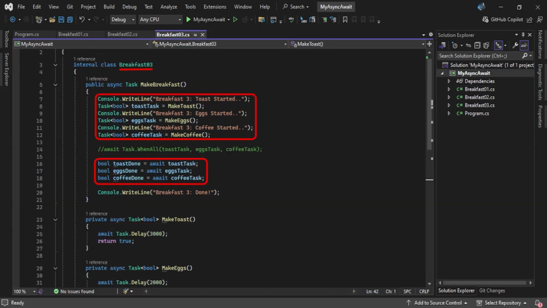In Breakfast 3, we start all three tasks simultaneously without await. In other words, we're not waiting for one task to finish before starting the next. Then we simply await the results of the tasks.